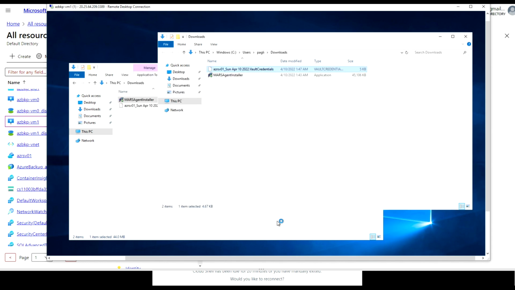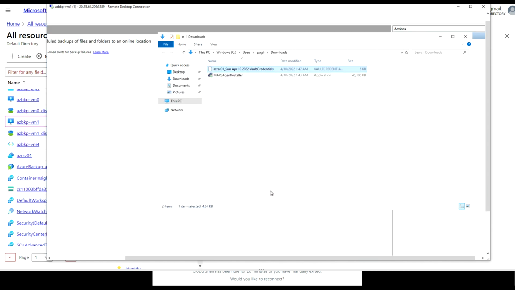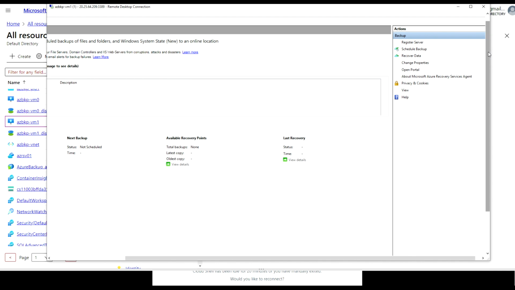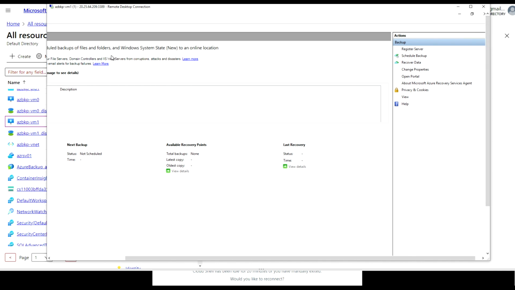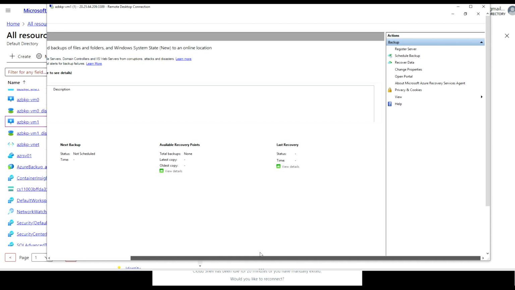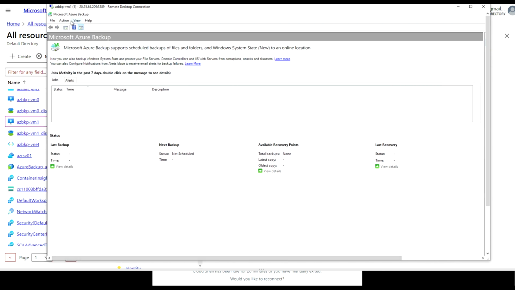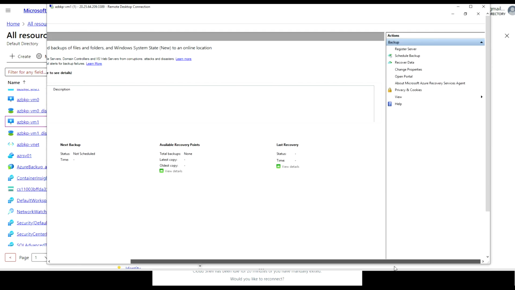When I close that one, you see that it's opening a page, the Microsoft Azure Backup page. And on your right side, you will see that there is an action pane. From here you see register server, schedule backup, recover data. So now we are going to schedule a backup.